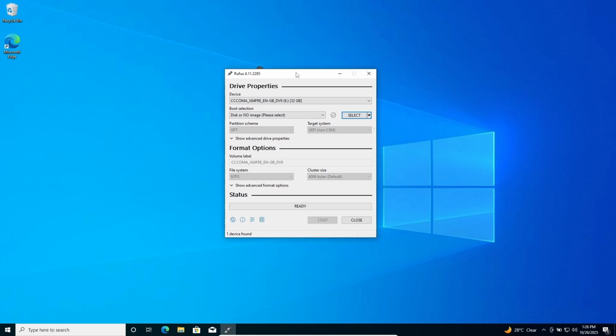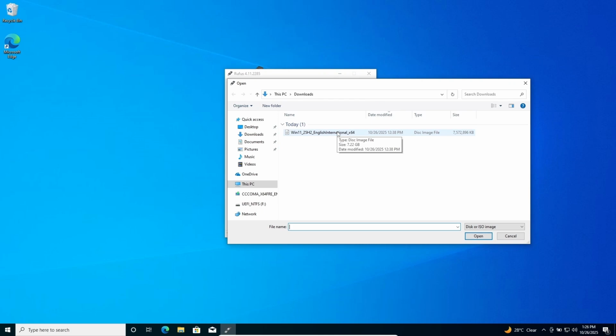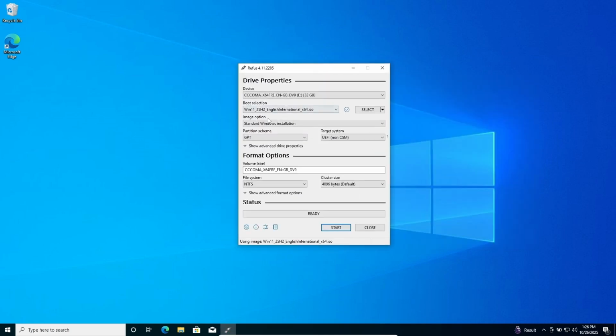Plug in a USB drive, at least 8 GB recommended. From the RUFUS dashboard, click on the devices for a drop down and then select your USB. Next, head to the boot selection. Click select and then locate your newly downloaded Windows 11 ISO. Double click on it to choose it. Under image option, choose the standard Windows installation.